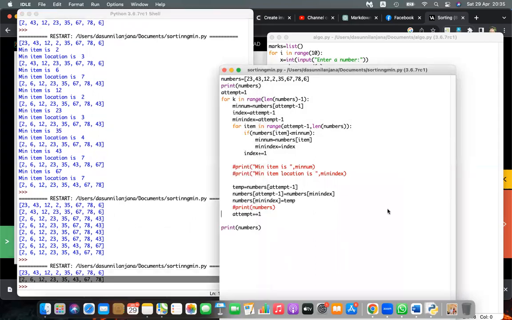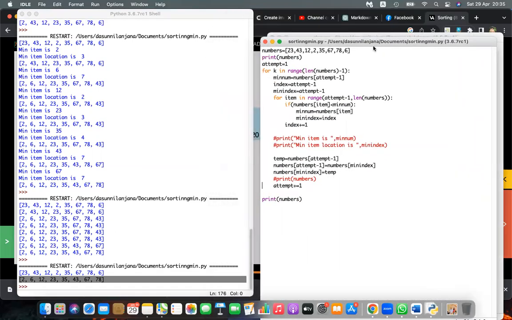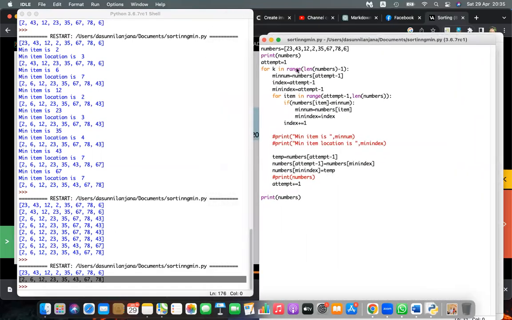This sorting method is called selection sort. You are selecting the minimum and sorting. Similarly, you can select the maximum and do the sort. I will keep that as homework. You have to try that, select the maximum and sort. But this time I have selected the minimum and sorted.